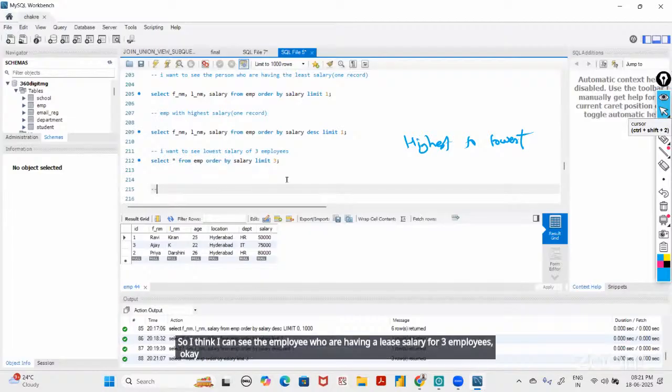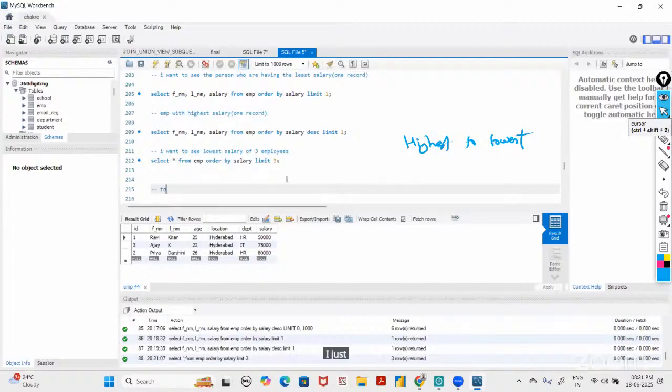Okay. So now I just want to see the top 3 earners, top 3 employees, top 3 salary earners, the top 3 employees who are having the highest salary.